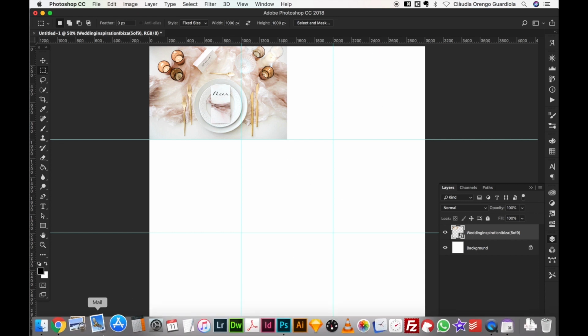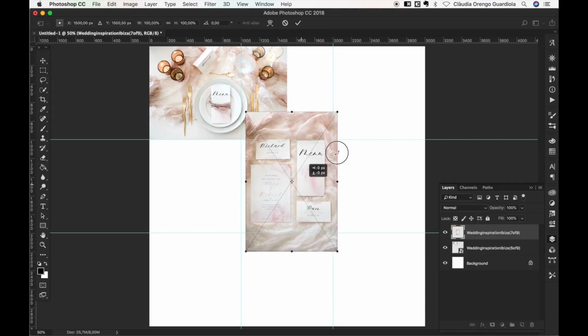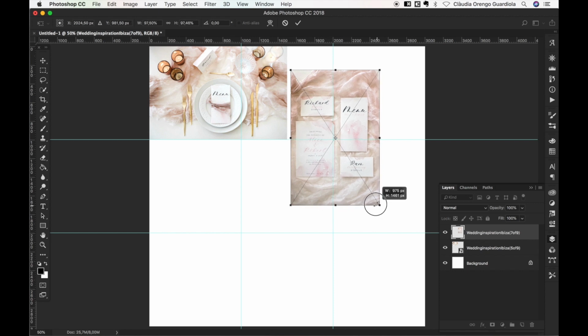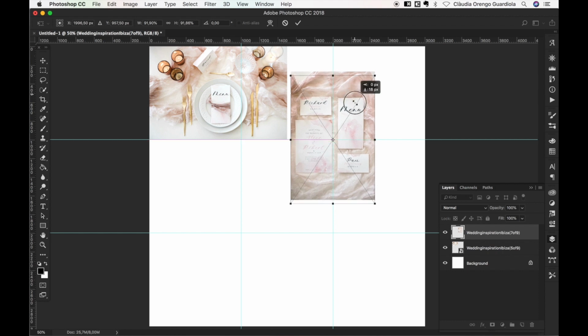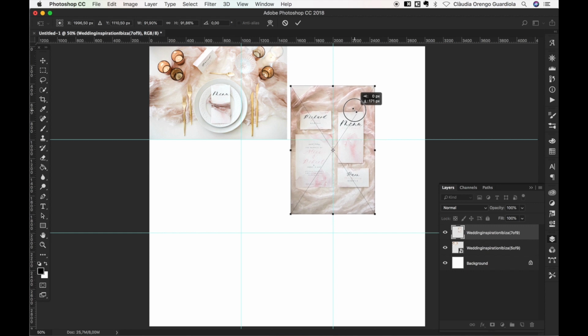So what I'm gonna do is bring another one of my designs, this image here, and I'm gonna place it in a way that we can still see some of the details. So maybe I want to make it smaller and place it a little bit down so that I have space on the top and space at the bottom.